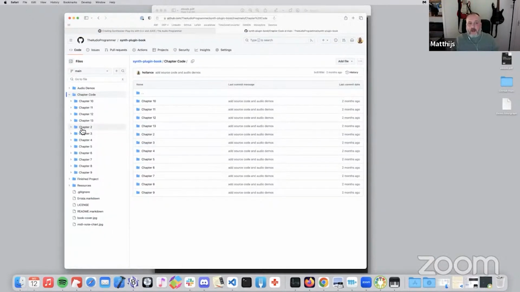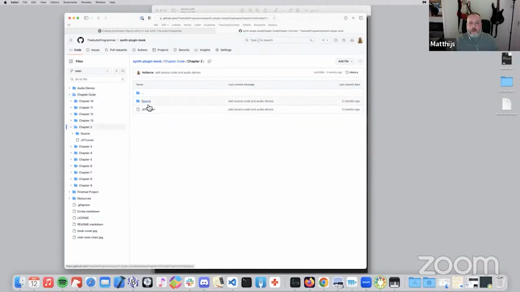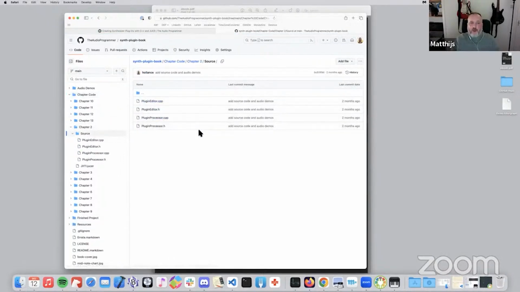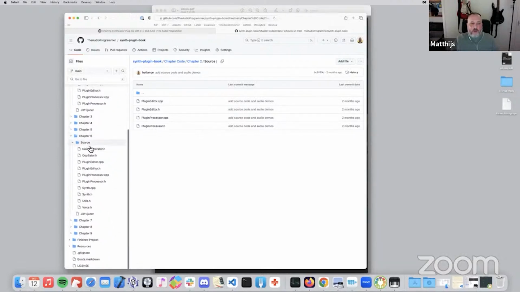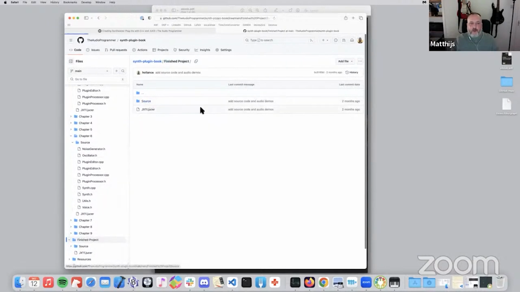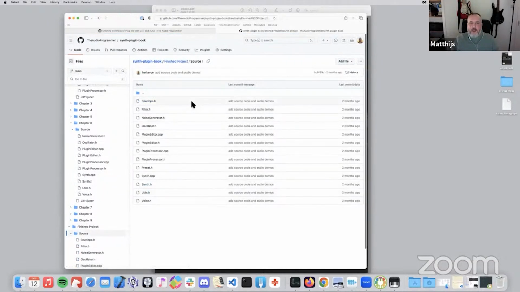If I look at chapter 2, there's some source code. It's really very simple. We haven't done much yet, but a few chapters later, like chapter 6, we already have a whole bunch of source code. And by the time the project is finished, we have a fairly decent amount of code that we've written together.